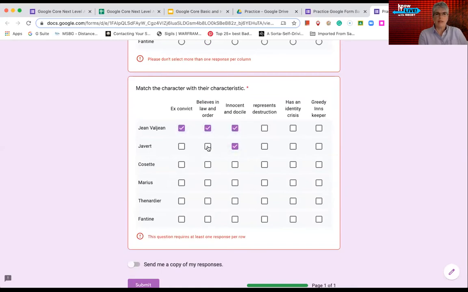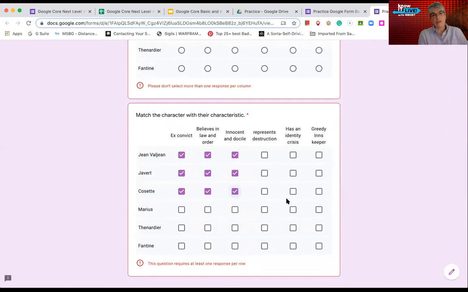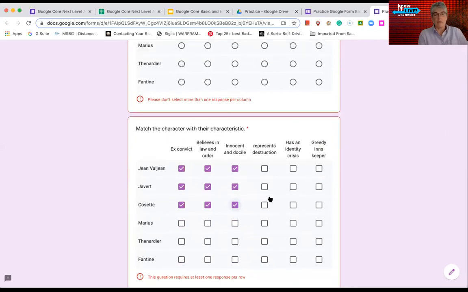Because it's a checkbox, I can choose more than one box, but that's not what my validation rules allow me to do. So it's going to give that warning to them. But since it's a checkbox, I can choose more than one, and that is the reason to use that question in that way.